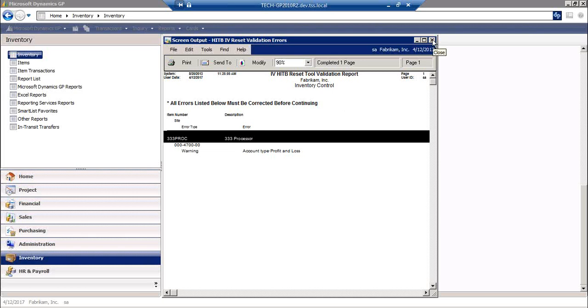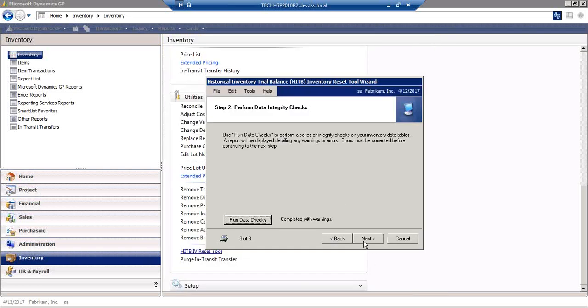So you have the validation report. Most likely you'll have more than one item, and you just go through all of those different errors. And so it tells you completed with warnings. So when you have that message completed with warnings, it means that you are allowed to move forward. So the next is populating the HITB staging table.